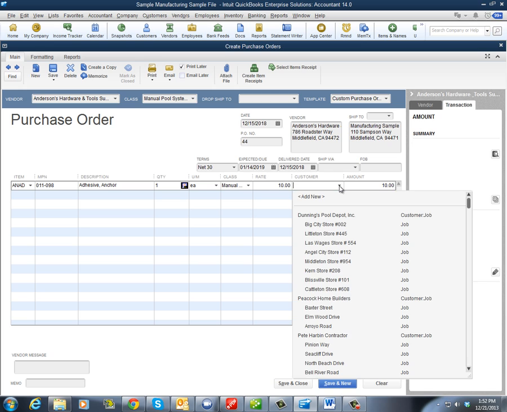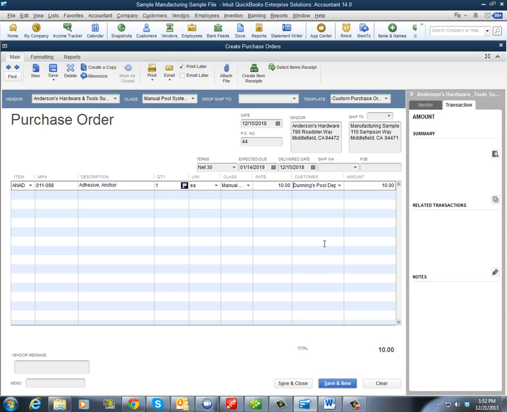Back to our purchase order, we can then select our customer that it's going to, and it will automatically fill in the amount. Down here in the lower left, there's a vendor message for anything you want to tell the vendor. And a memo field that's only internally used for taking a small note on this transaction. That's something you want to refer to later.